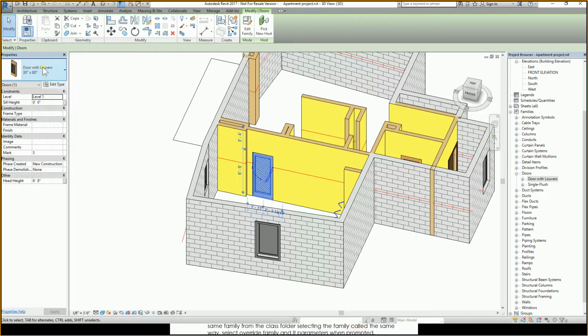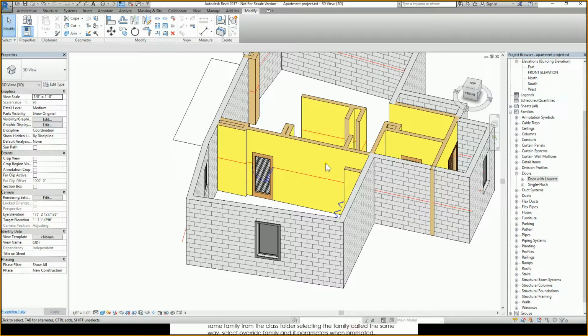Door with louvers? Okay, that's good. We're all the same then.